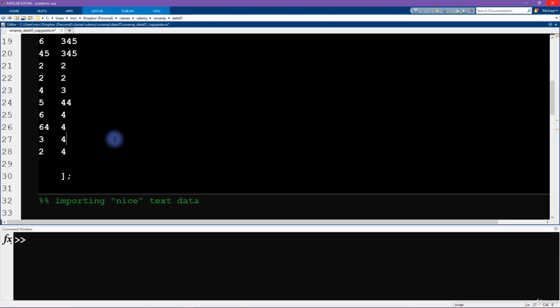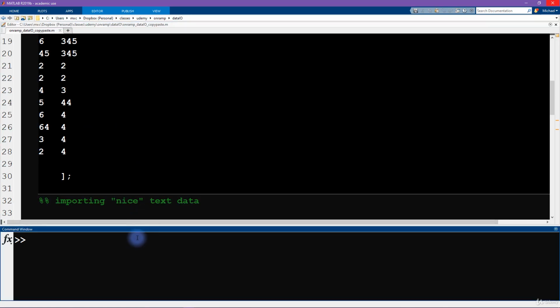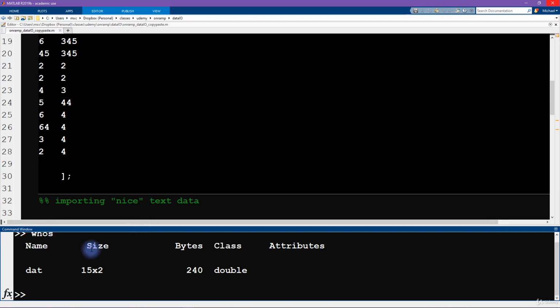So now I can run this cell by pressing Control Enter, and then I type whos, and we see our data is 15 rows and 2 columns. So that's exactly the data that we had in Excel. So this is a really good method. It's really convenient. It's very easy. You don't have to worry about all sorts of weird file importing issues.